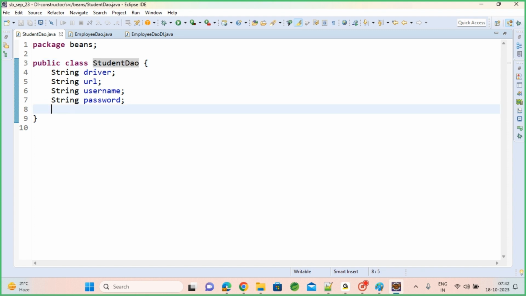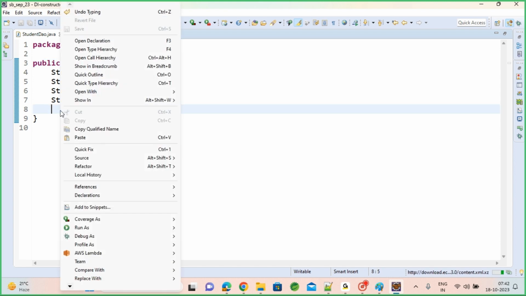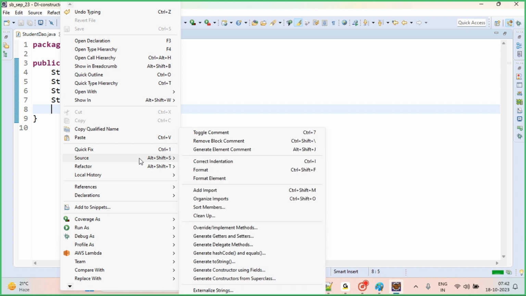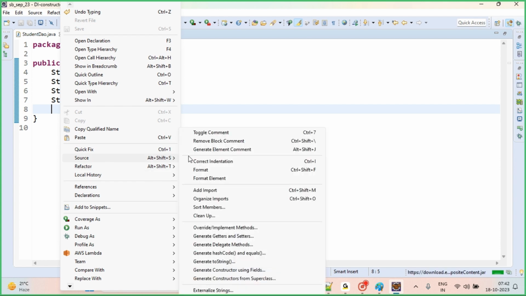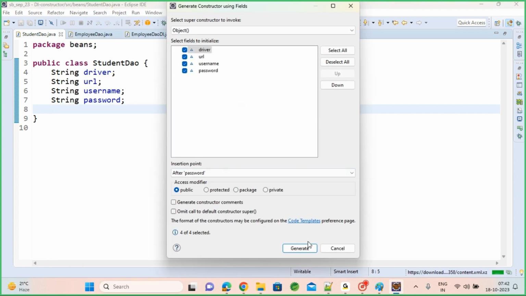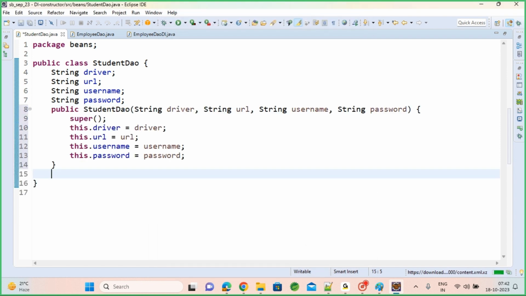Only one constructor for one class. It's your wish if you want to create multiple constructors, but usually one class, one constructor at a time, because only one object can be created for the entire application. So we will have one constructor only. Now how to create: go to Source, Generate Constructor using Fields, Generate.